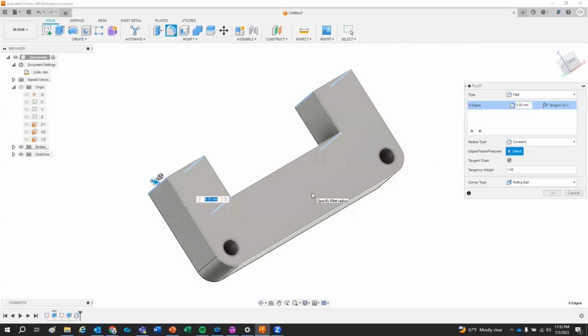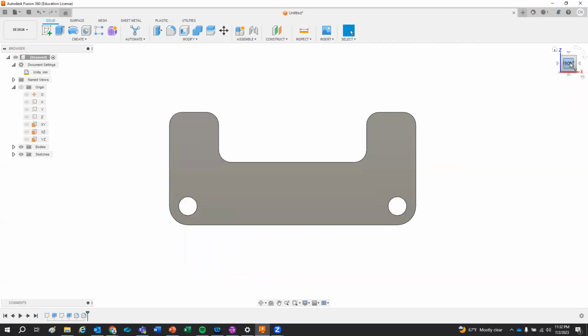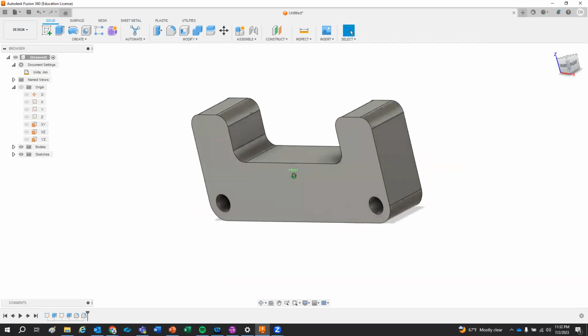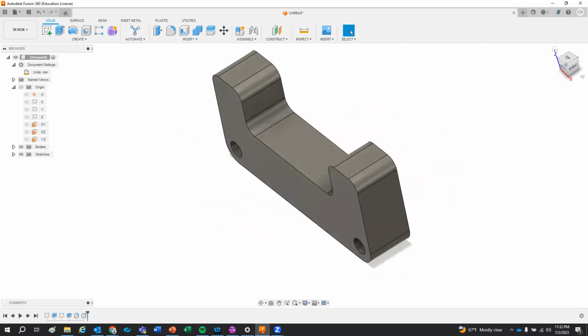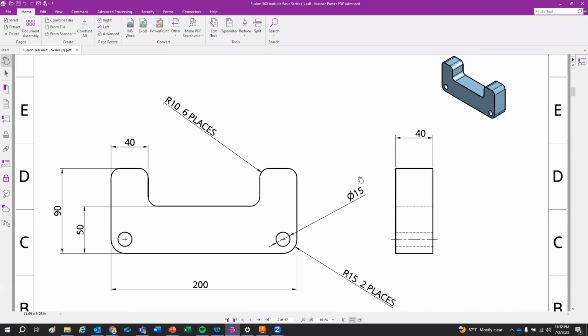And this time, you want it to be, and then you click OK. And then that's it. That is all, folks. There you have your object.